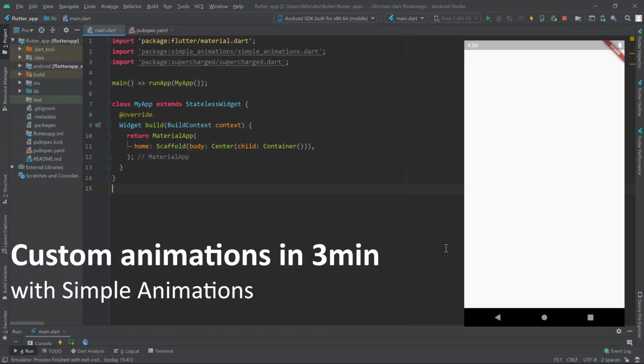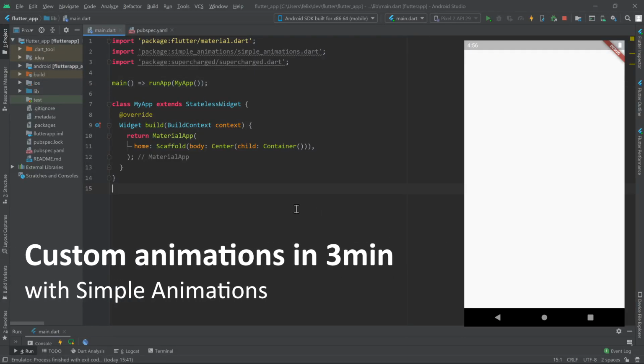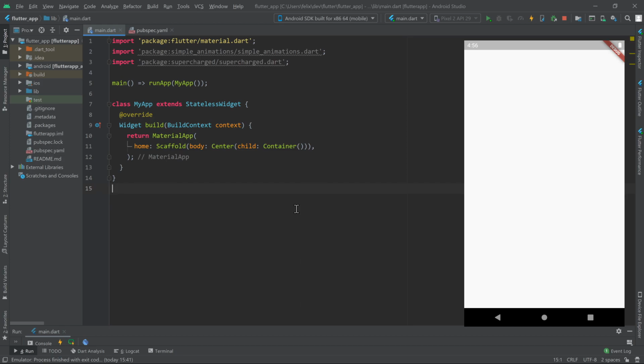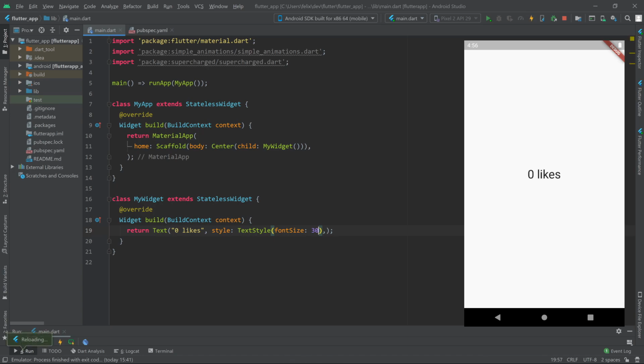Welcome to an introduction into the animation widgets of the Simple Animations framework. I want to show you how to create an animation. Let's start by replacing the container with our own widget. It's a stateless widget that returns a text widget.